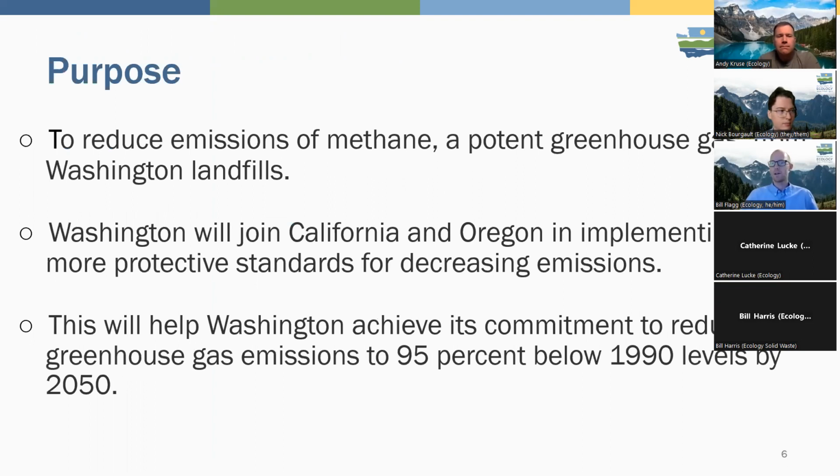So the overall purpose of our rulemaking here is to reduce methane emissions from landfills in our state. Our state will join California and Oregon in implementing more protective standards for decreasing emissions from these sources. This will ultimately help us achieve our GHG emissions reductions goals, which are 95% below 1990 levels by 2050. Next slide, please.